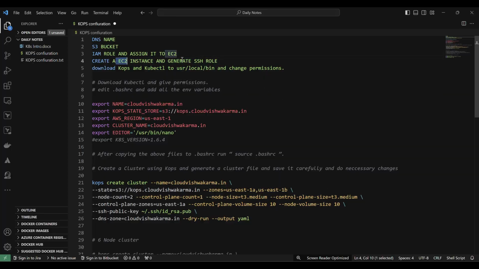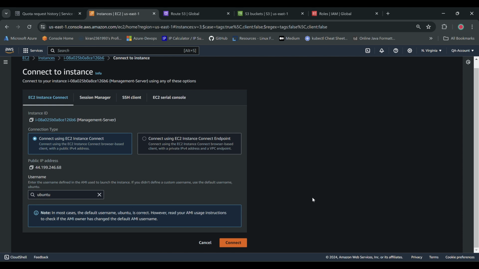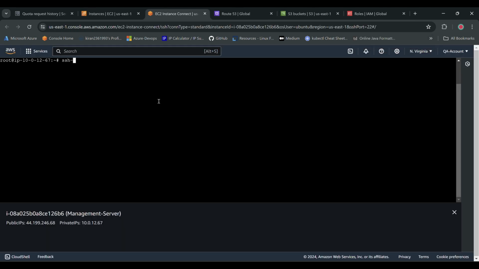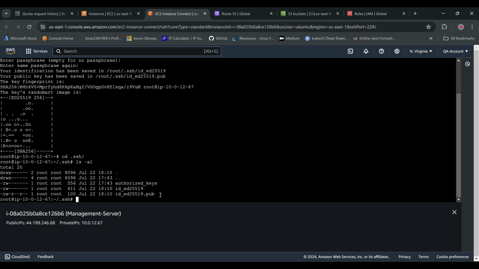So once this is done, what was the next step again? Create an EC2 instance and generate SSH keys. Okay, I understand. Let's connect to our EC2 instance. ssh-keygen and enter, enter, enter, enter. That's it. If you watch here carefully, cd .ssh, ls -al, I can see my public key here, .pub, right? As I said before, these keys will be used by KOPS, and KOPS will apply these keys to all our nodes. Got it?